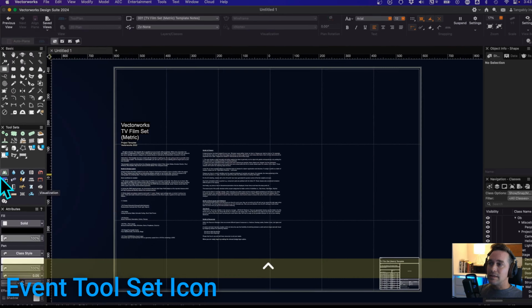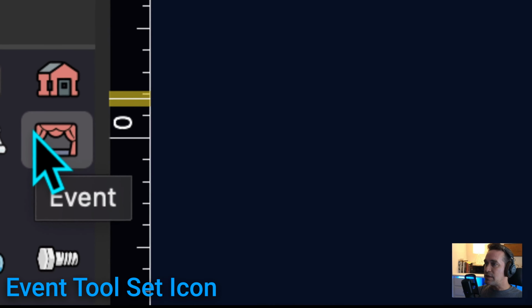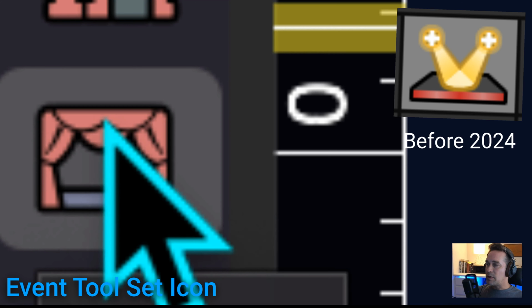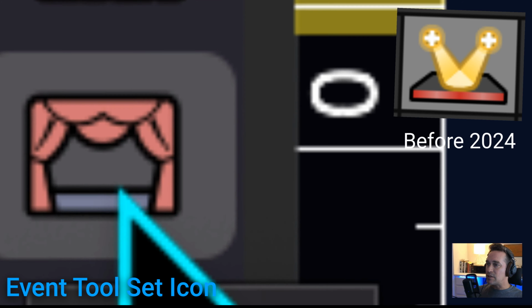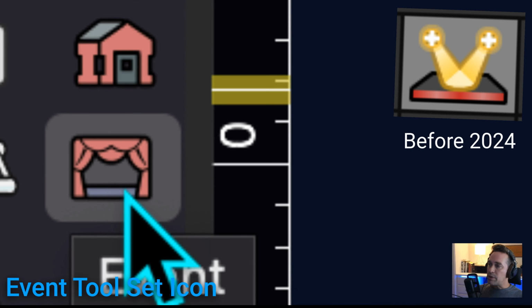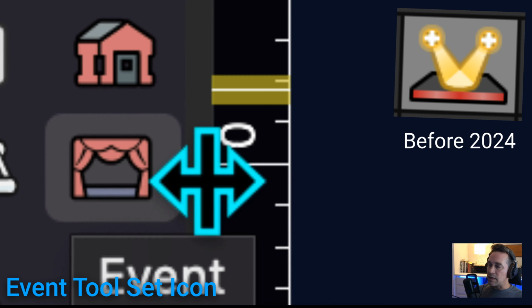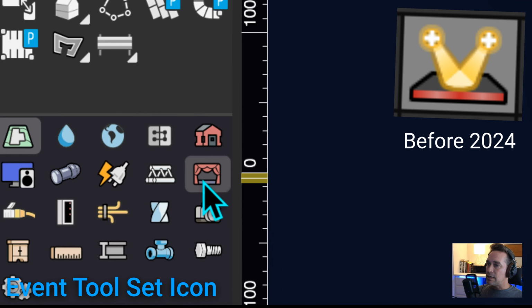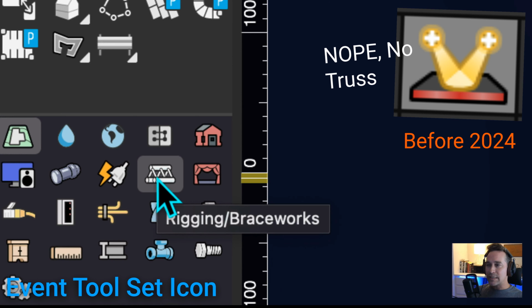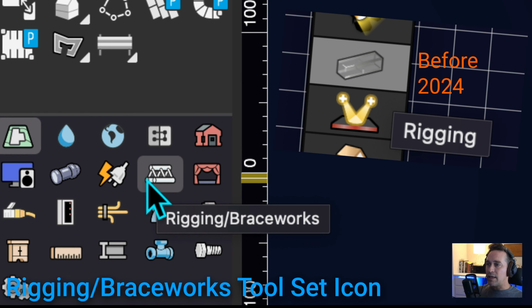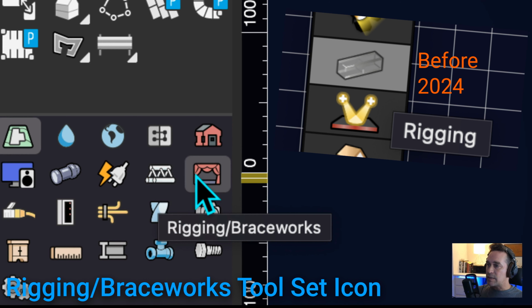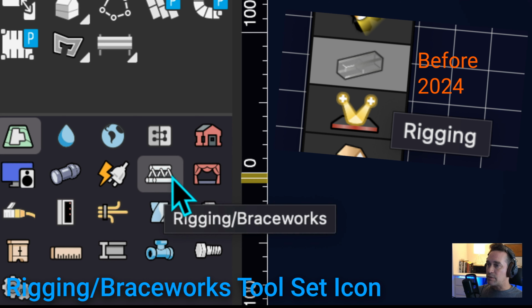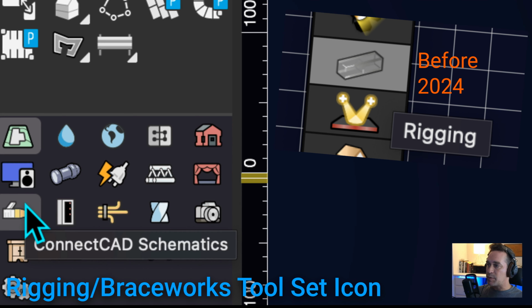Okay, event. All right, we got a curtain. Not all events have curtains, but we've got one on this one, and it's a stage. Focal point, yeah, proscenium curtain and a stage for events. I used to have, I think, truss around that. I think there was truss in the icon. Rigging and Braceworks has its own tool set, and that is a piece of truss. And that's self-explanatory. Again, this foreshortened 3D object, not in perspective.